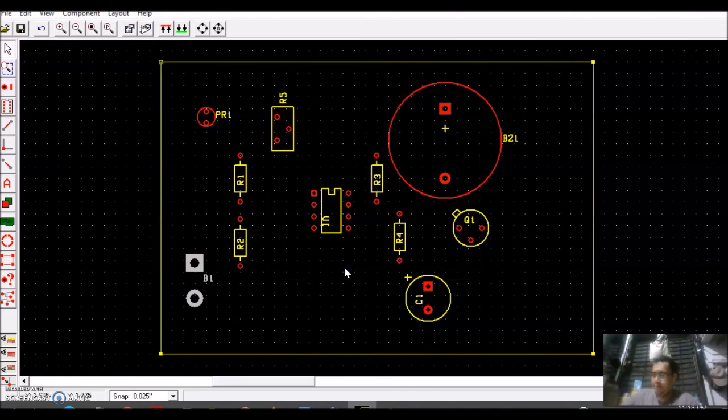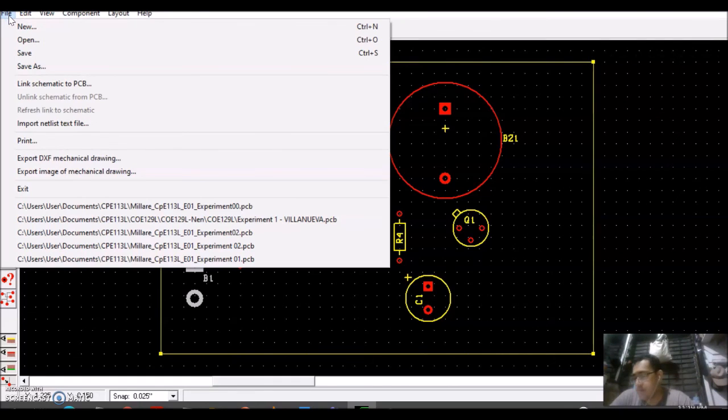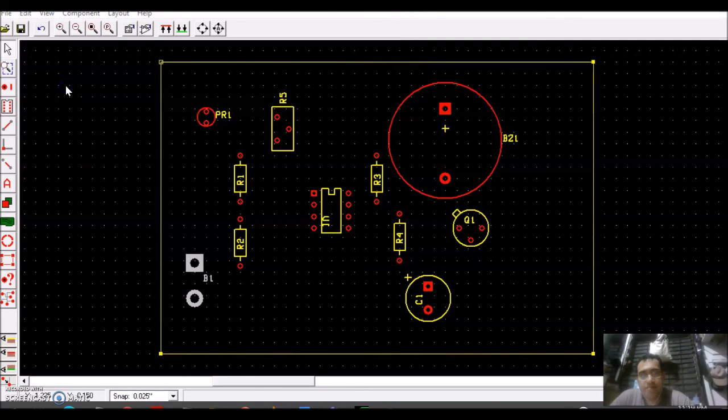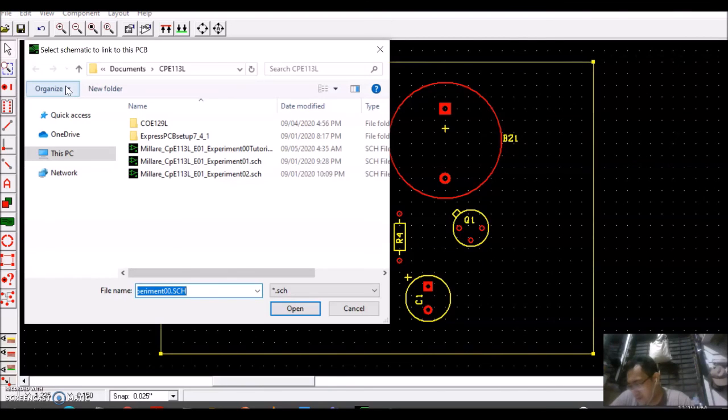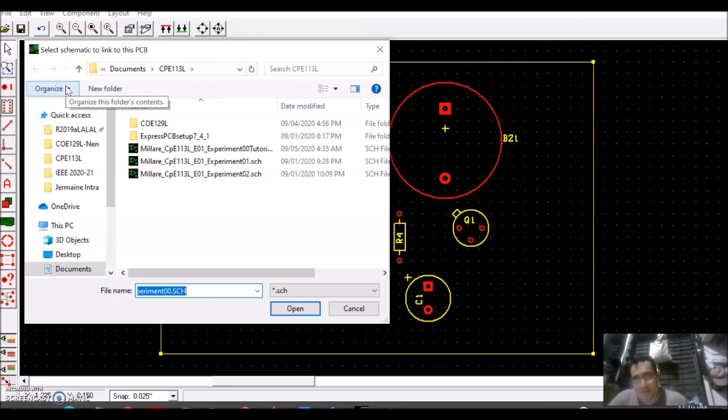Okay, saved. And then finally we have all the components on our board. We can now link the schematic file. To do this, click File, then link schematic to PCB. Select your schematic file. Then you should get a message like this.